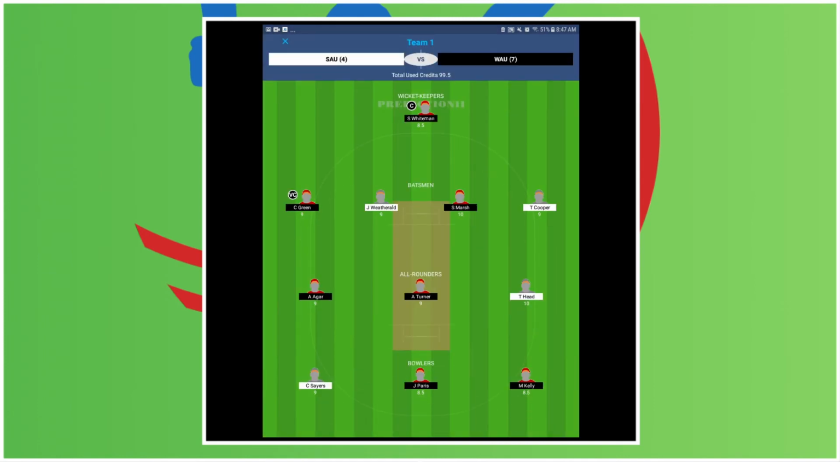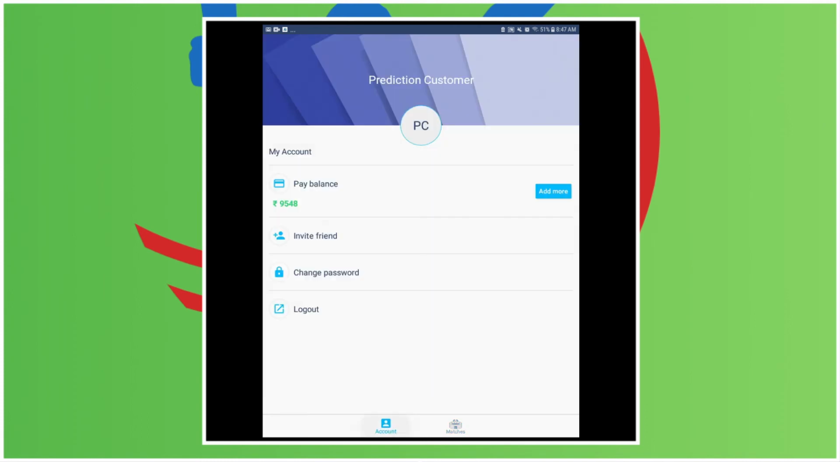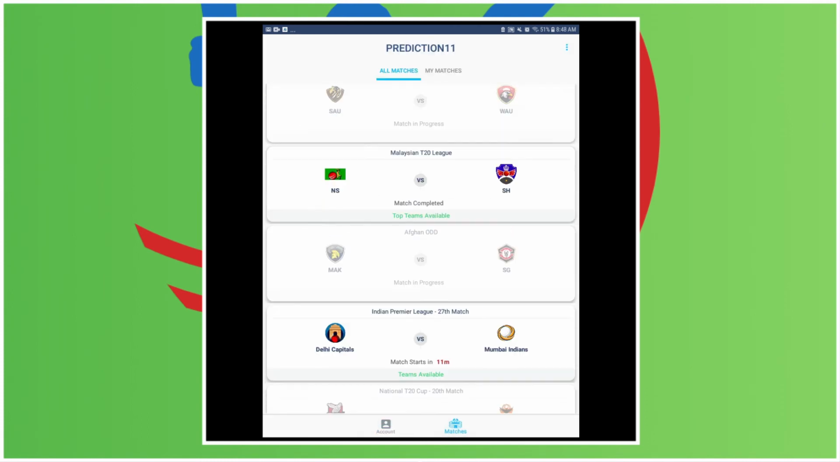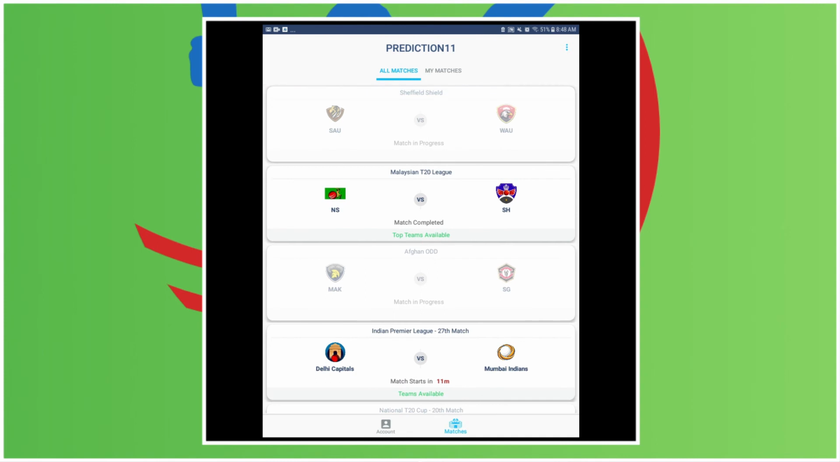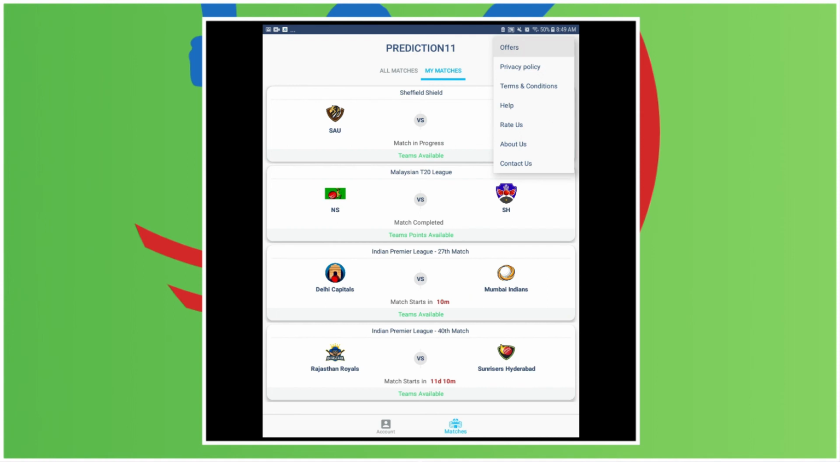Top teams are different from your teams. Top teams are the best teams generated by Prediction 11 for that particular match. This will give you an idea of how effectively Prediction 11 is generating the teams. After the match completion, points will be updated in your matches tab also.